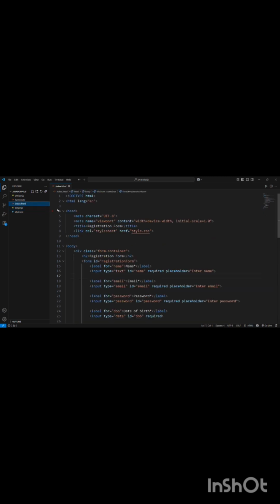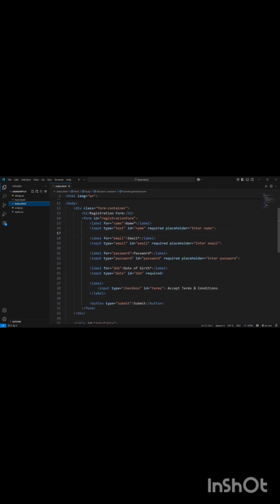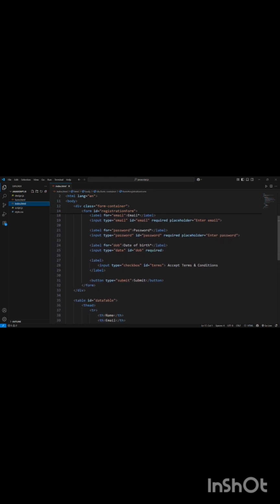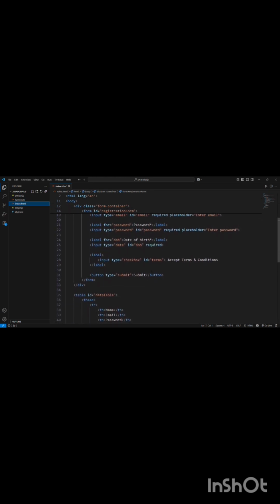The HTML file index.html is the skeleton of our web page. It sets up the form and the table. Here there are head sections, form structure, input fields like name, email, password, date of birth, and all these inputs have the required attribute, so the browser won't let the form submit if they are empty.